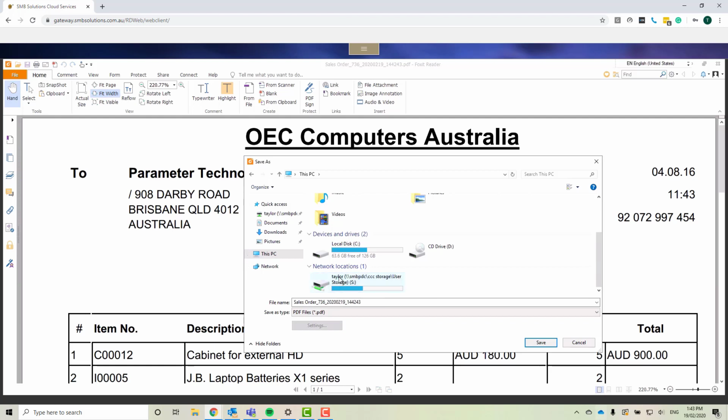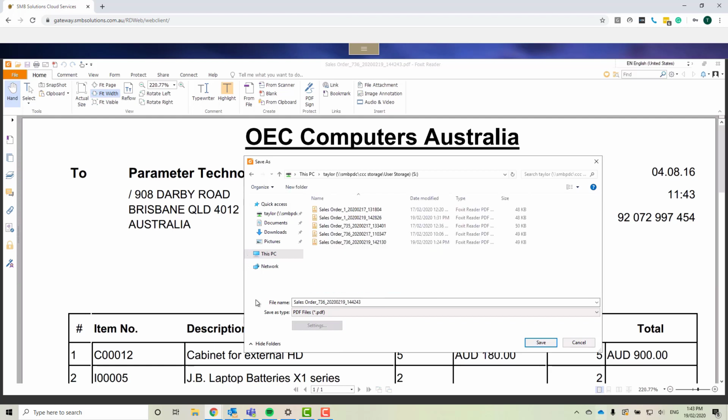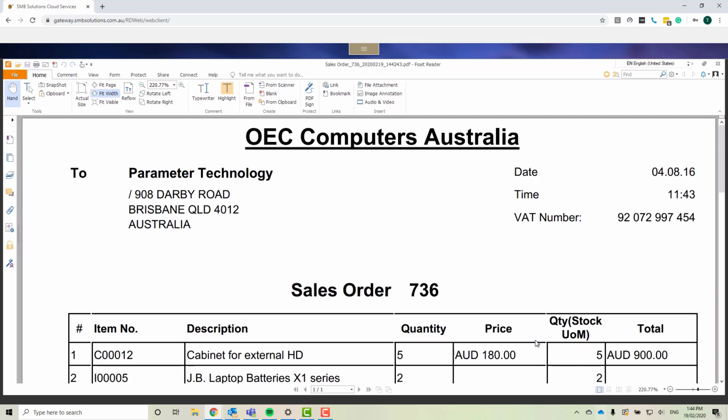Okay, so let's go ahead and click inside my S drive. You can see I've already got a couple of other sales orders here. I'm going to go ahead and click save. And that's my PDF sales order saved into my S drive inside the cloud environment.